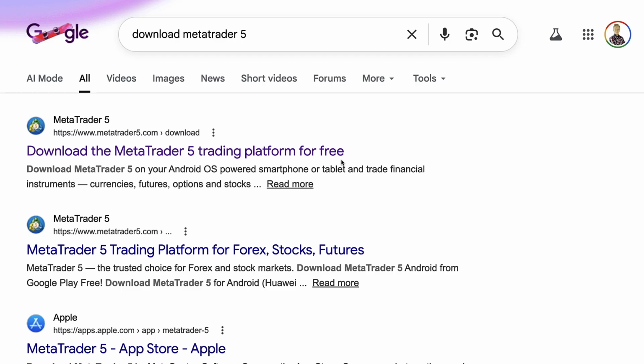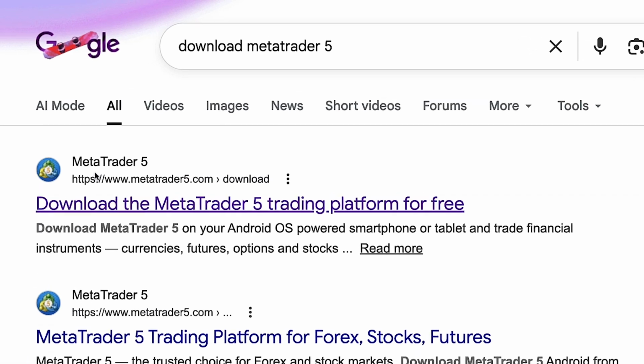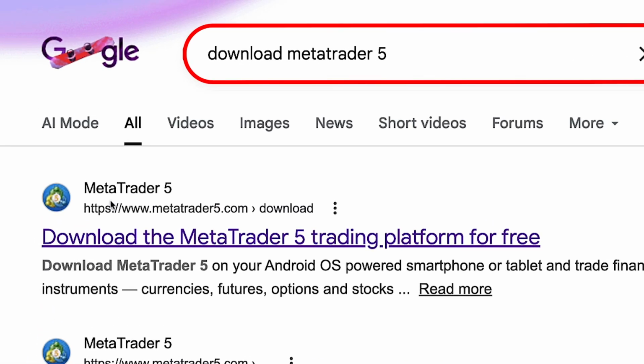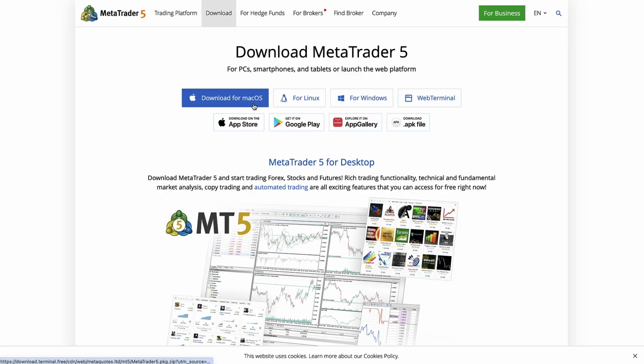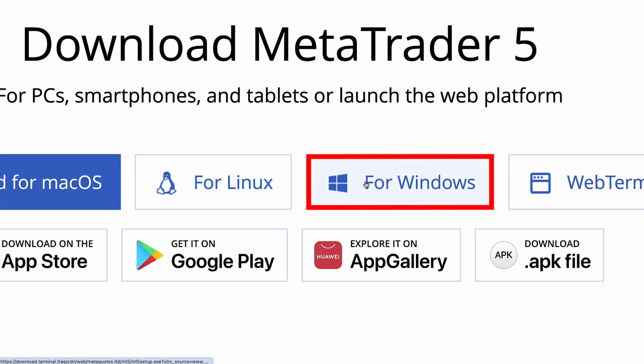Once you are on the computer and you want to run MetaTrader bots, you need to download MetaTrader software. You can type on Google download MetaTrader 5, go into their official website, and here you can download it for the Mac, Linux, Windows, you name it.